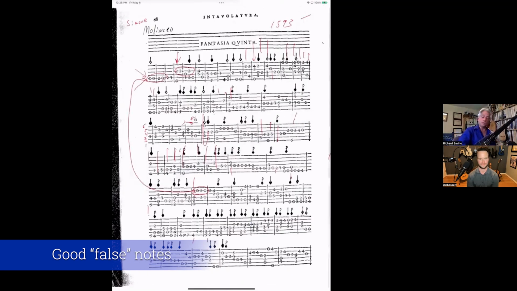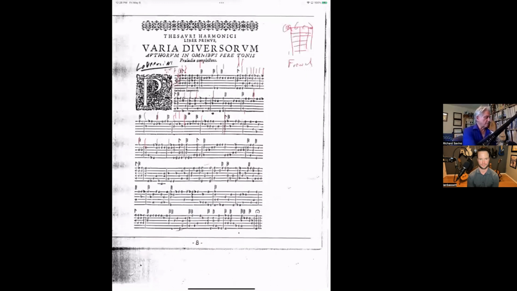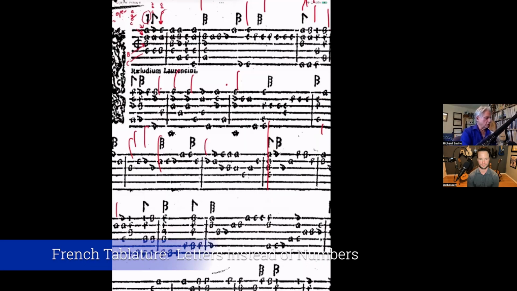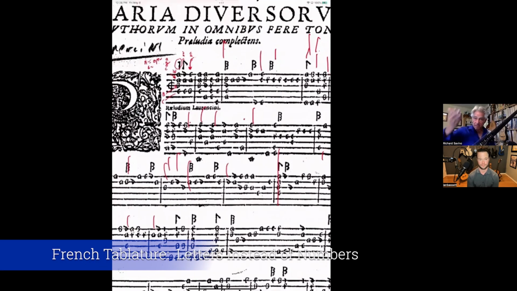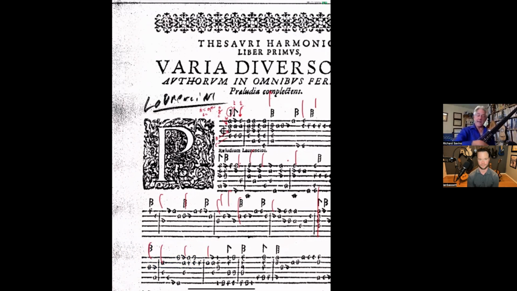This is a typical Renaissance lute tablature that was printed by Simone Molinaro. Here we get into historical French tablature, which uses letters in the disposition of what pop guitar tab is, meaning the top line is the highest pitched string. The letter A indicates open. The letter B indicates the first fret. C the second fret. D the third fret.